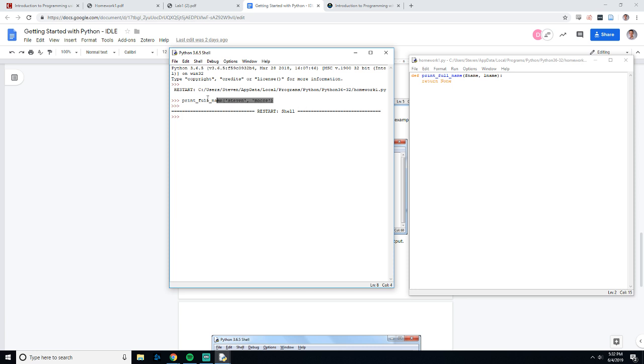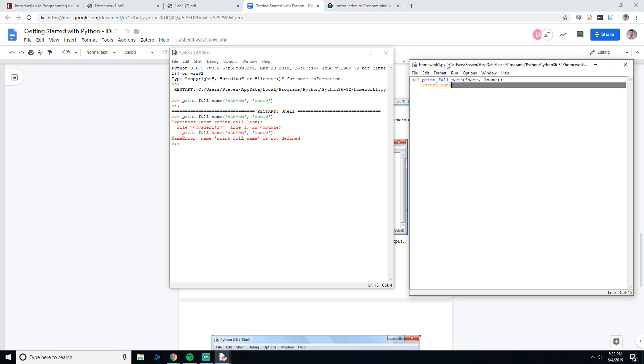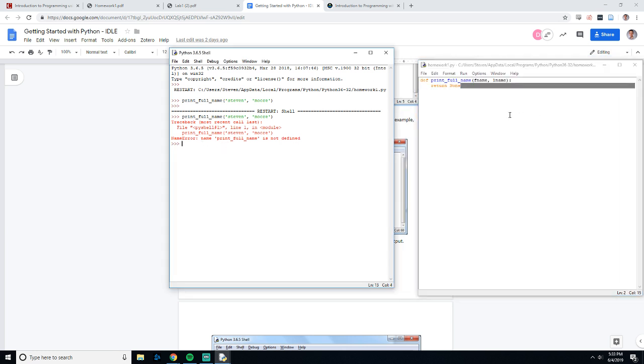But if I do that now without running that homework 1 file, I get this error because it doesn't know that function exists. By default in the land of Python, print_full_name with 2 parameters is just not a default function. So you have to run your Python file to be able to actually call that function.